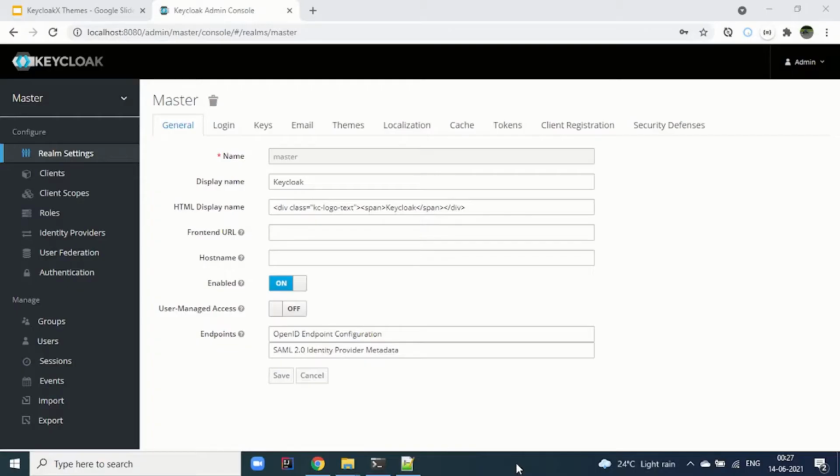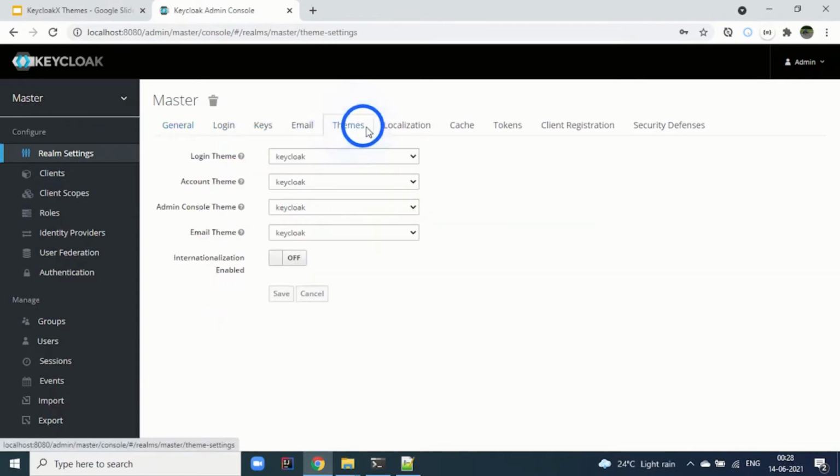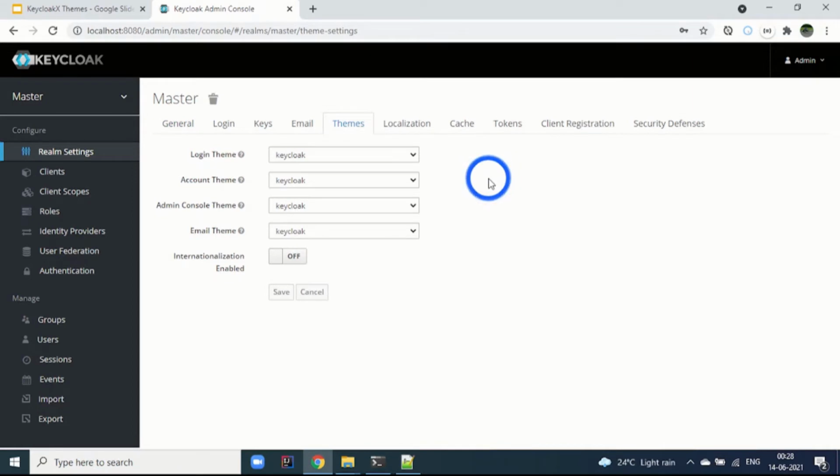Let's see the demo. Now we are logged into the admin console of Keycloak. In the realm settings, we can see there's a tab for themes. You can see my previous videos about the realms in Keycloak. So we can see login theme, account theme, admin console theme, email theme, and internationalization. Here we will see how to change the themes for a login screen. By default, as I was mentioning, we have two themes, base theme and Keycloak theme.